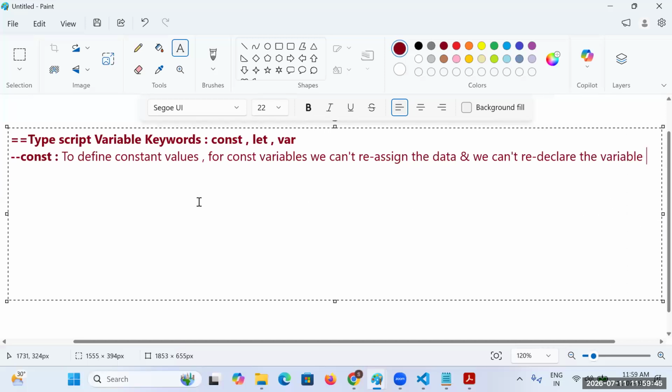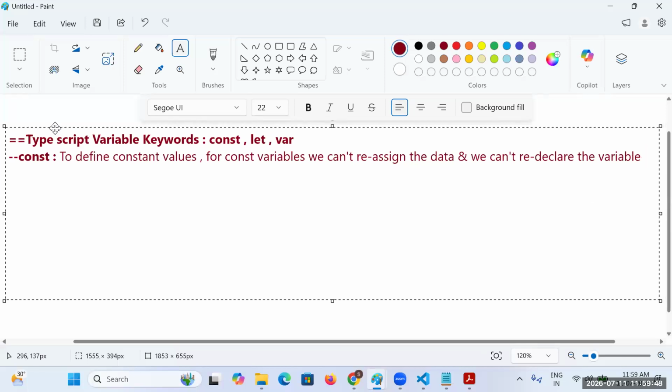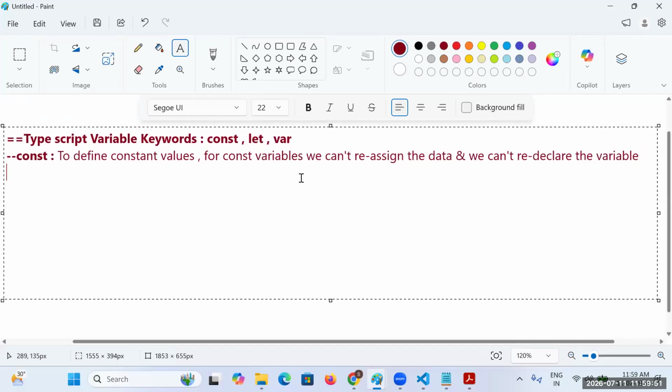So while working with constant, what is meant by that? I will explain everything. We have a constant variable, meaning to define constant values. While working with a constant variable, we cannot reassign the data, and we cannot re-declare the variable.